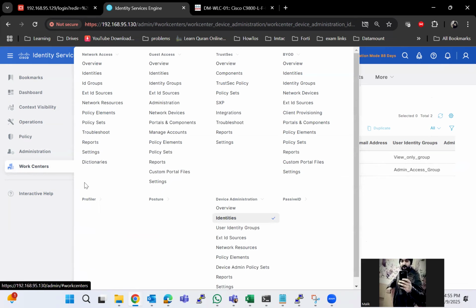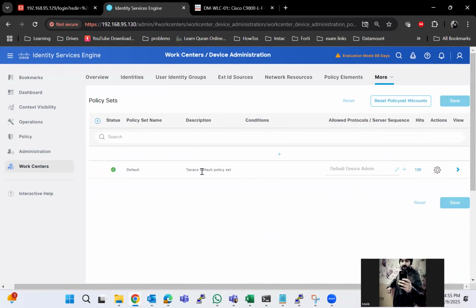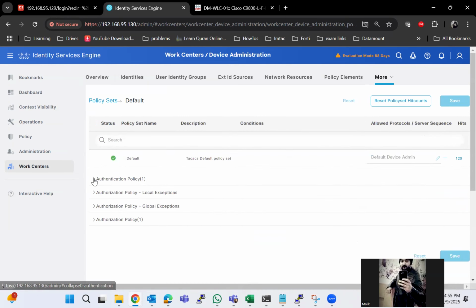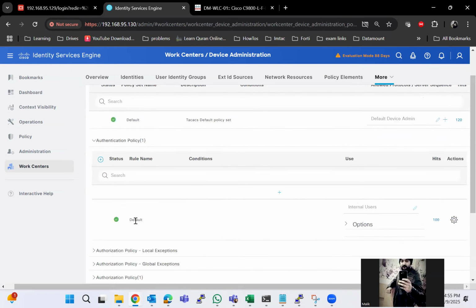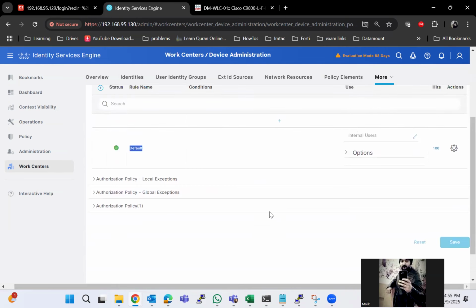Okay, so now last portion will create policies, authentication and authorization policies. I will go to work center, device administration and device admin policy set. So I'm going to use default TACACS policy. Under this policy, I will go to authentication. Authentication will be default and internal users. These are our internal user groups. In case we are using Active Directory or some external radius, then we'll select external groups.